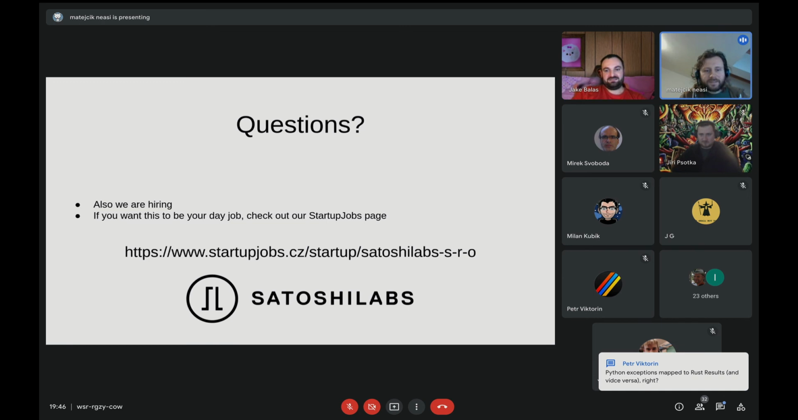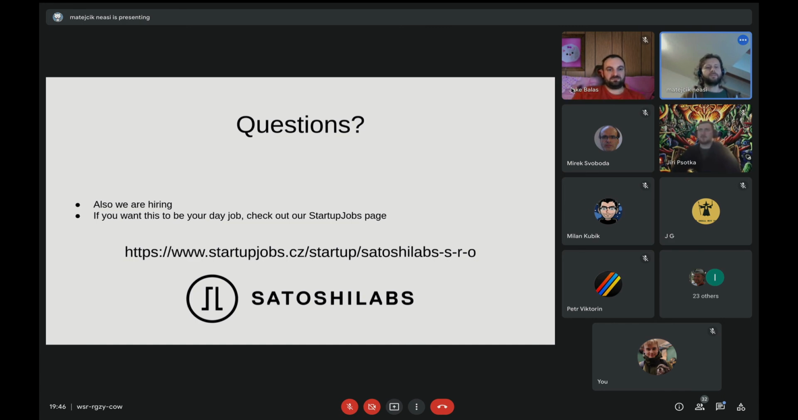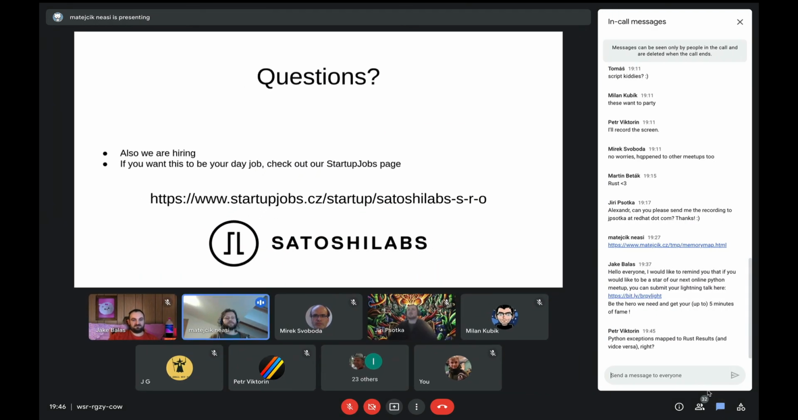Oh yeah, Python exceptions, Rust results. Exceptions is a fun topic because MicroPython implements exceptions as long jumps, non-local returns, and Rust does not do that. So if you do a long jump from Rust code, then you skip some finalizers and can break all sorts of things.